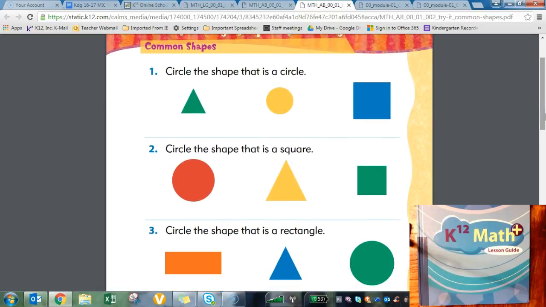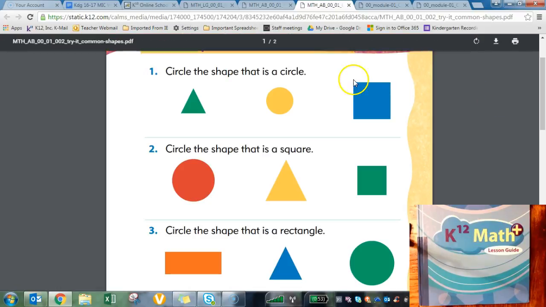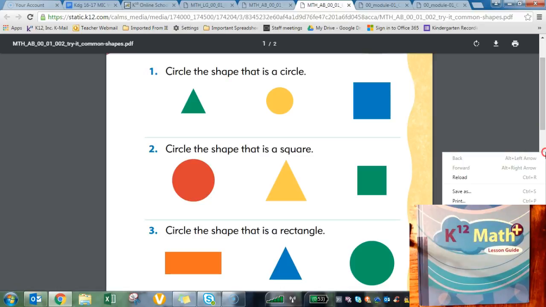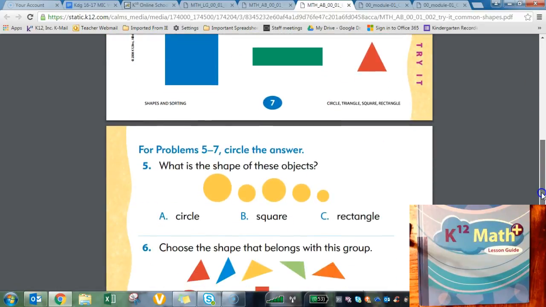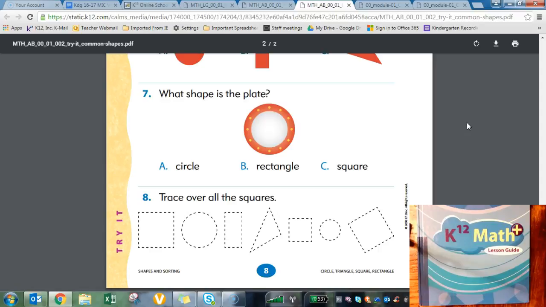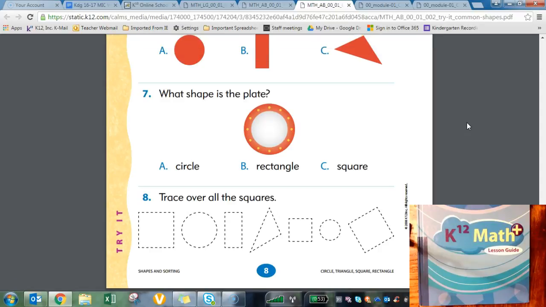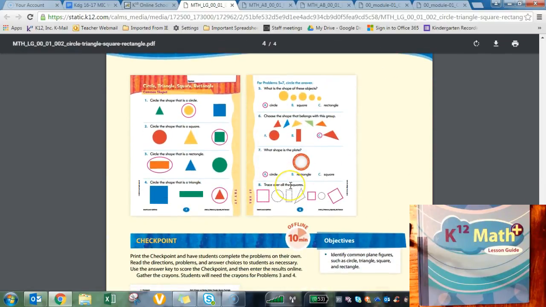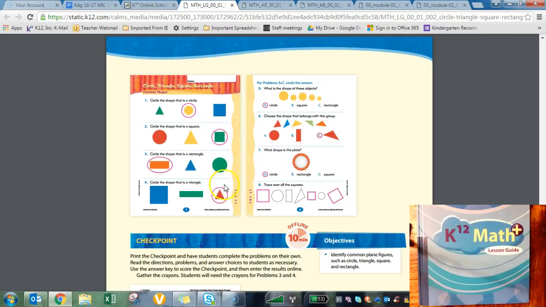For example, circle the shape that is a circle. That is number 1. So you will have your child circle this circle. Pause this video and complete questions 1, 2, 3, 4, 5, 6, 7, and 8. Great work, guys! I know that you did awesome with that. Please remember that in our lesson guide, we can check each answer. So refer to your lesson guide to check the answers.